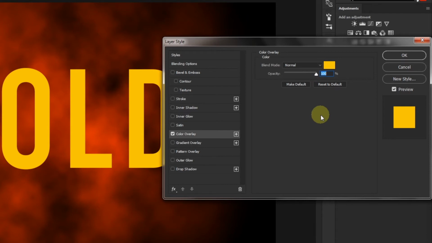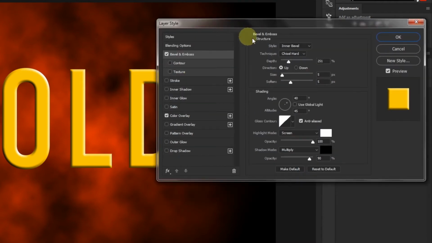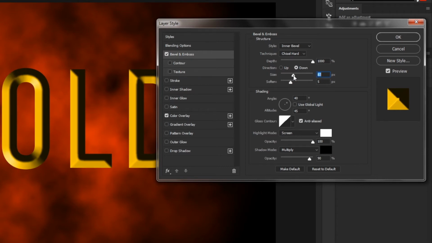Now I will select the bevel and emboss effect. I expect you are following me, and this bevel and emboss effect has two parts. In the first part it has the structure of the effect, and in the second part it has some shading styles. So we will define the structure of this effect. Style I will keep to inner bevel, technique chisel hard, and depth I will keep to 1000%. Direction I will keep to down, and size I will increase the size of this bevel effect.